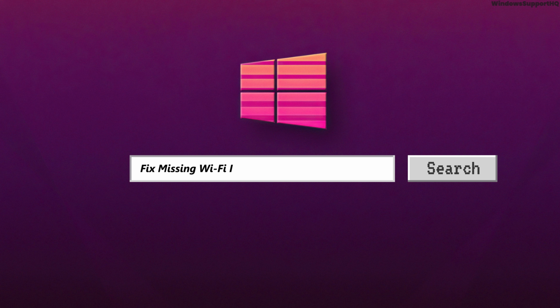How to fix the missing Wi-Fi icon on Taskbar in your Windows 11.